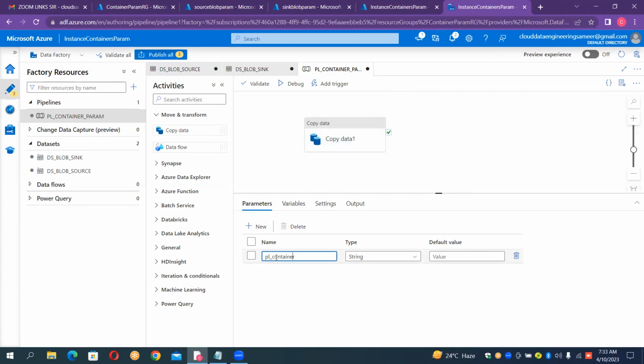Okay, I'll say PL_source_container_param. I will create one more, PL_sync_container_param. That's it, okay, guys. So two parameters are defined. Now put the control.